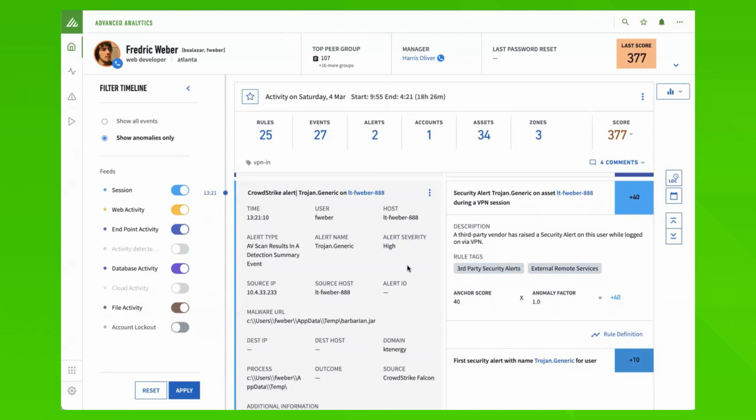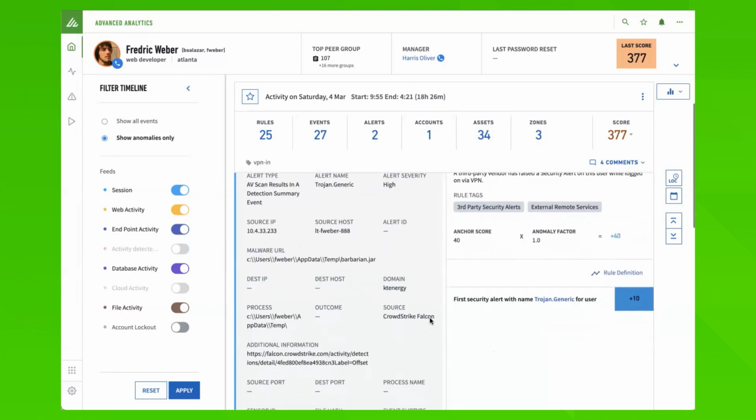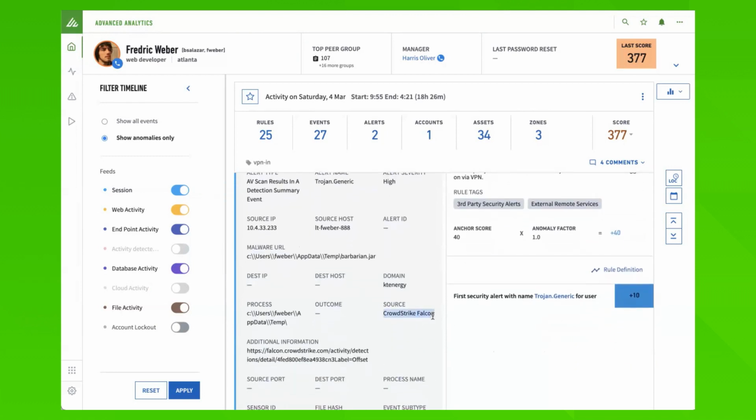Here, we have the security alert rule, which triggers whenever a security alert is seen from a third-party vendor. We want to change it so that when we see a security alert from CrowdStrike, we make the user instantly notable with a score of 90 as opposed to 40. Let's show how we can do that.